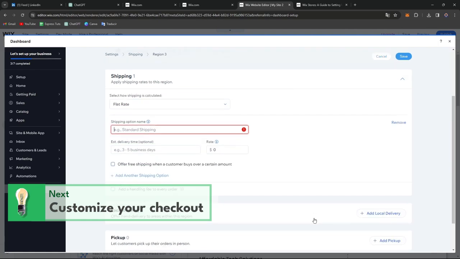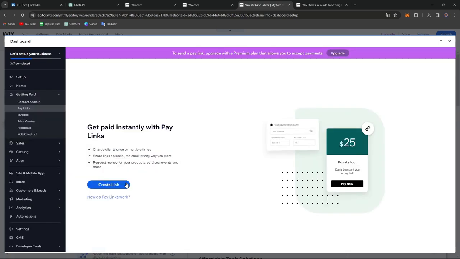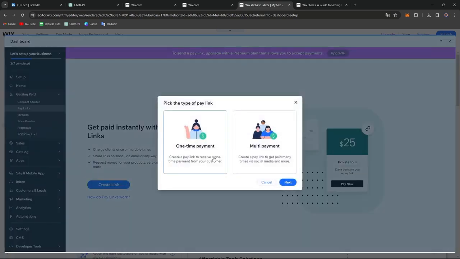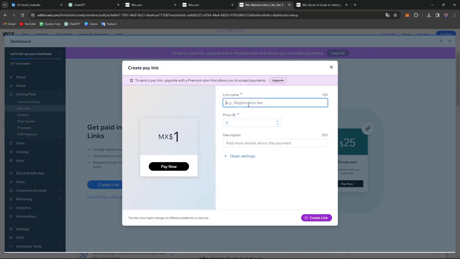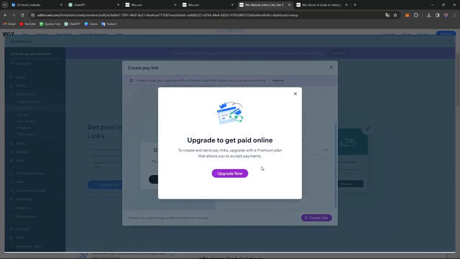So customize the checkout page with branded elements and fields relevant to the business. You can enable get checkout and offer discount and promo codes to incentivize more purchases. Even you can create instant paid links. Just select a specific product and add the paid instant link, and you can receive the actual link name. Let's say for example one, and you can open more settings, for example adding an expiration date, the checkout button text, the link image, and you can create your links after you upgrade your actual plan.